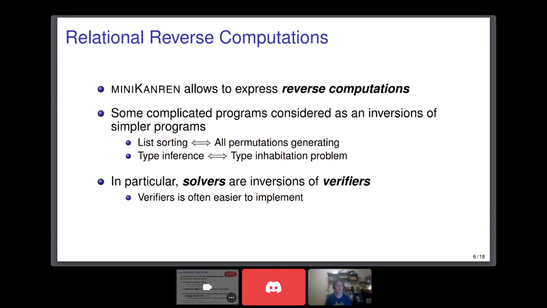For example, the inversion of list sorting is a generator of all permutations for a sorted list, or the inversion of a type inferencer is a type inhabitation solver. In particular, a solver for some problem is the inversion of a solution verifier for this problem. In practice, this is useful because verifiers are often easier to implement than solvers.